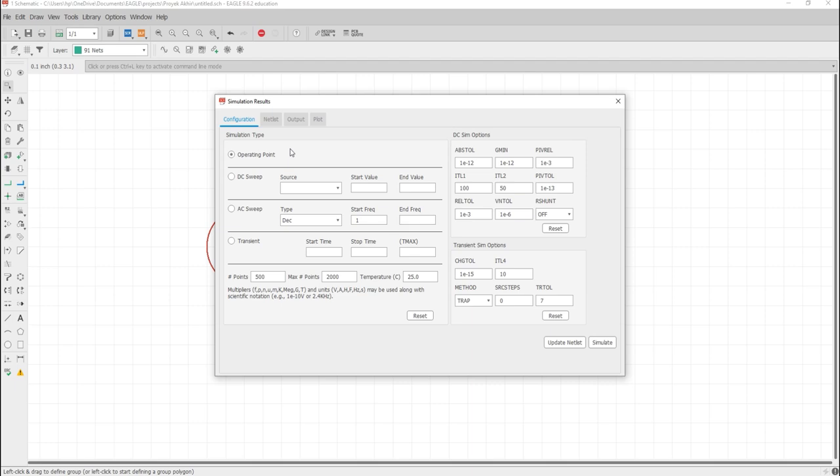When you start the simulation command, you will be presented with the simulation dialog as shown. The first tab activated is the configuration. Here, you decide what type of simulation you want to run and what parameters you need to supply. The left-hand side contains all of the available simulation options. Operating point is selected by default since that's what our design is configured for.